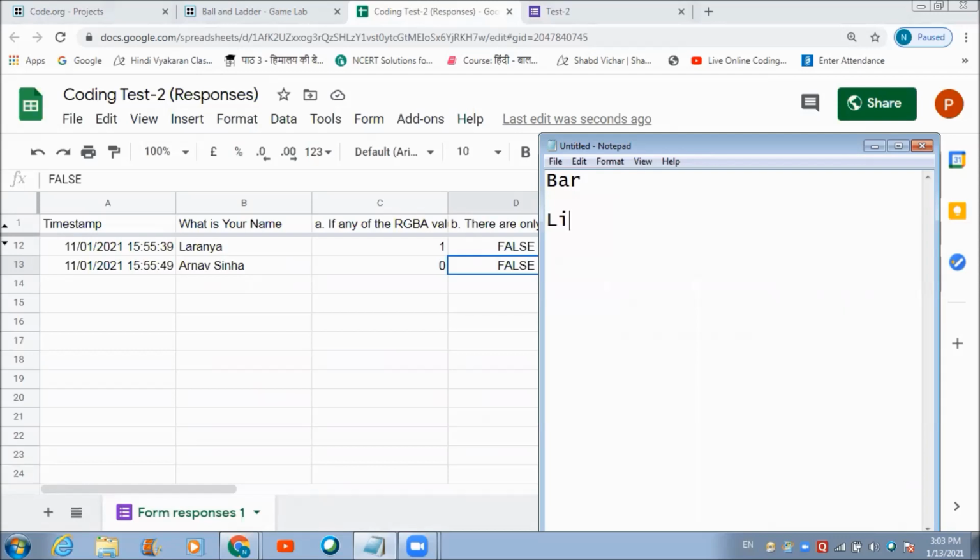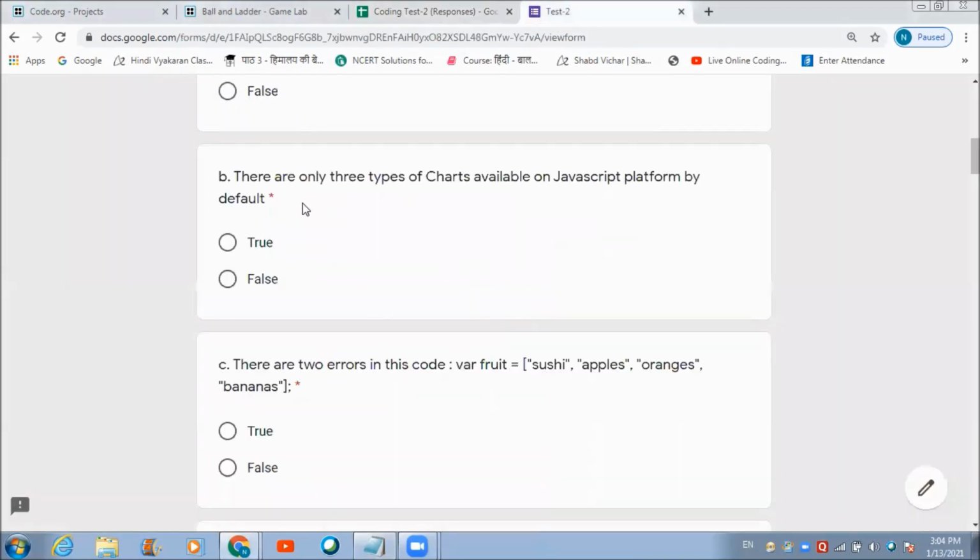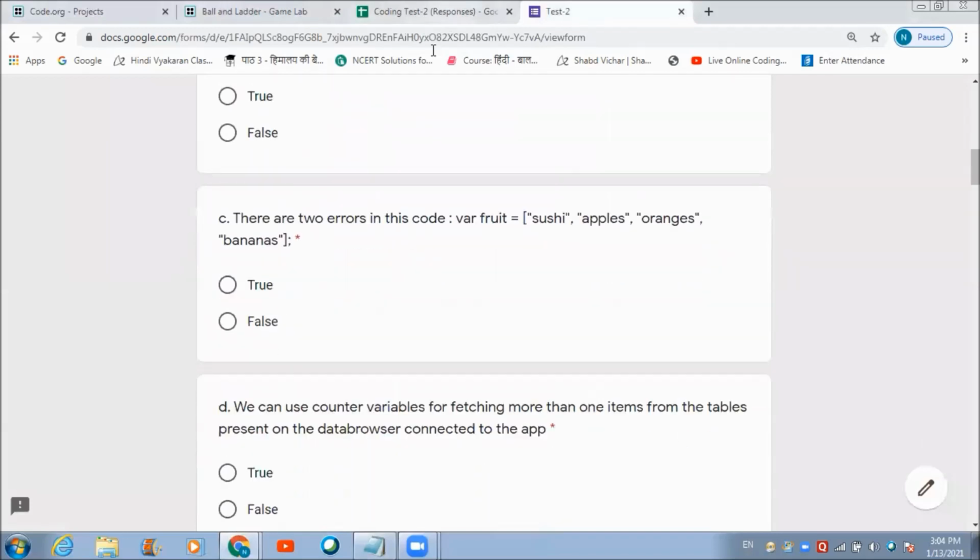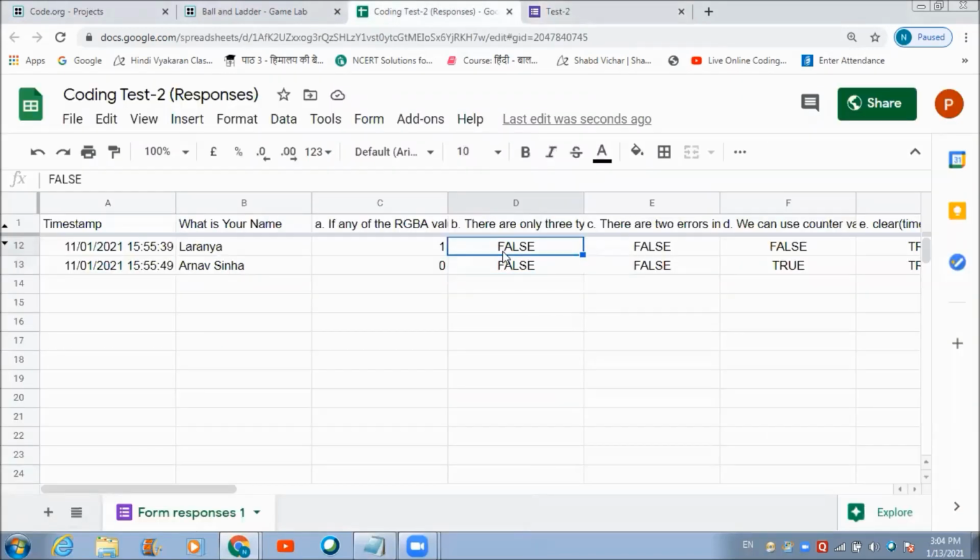One is the bar chart, then the line chart, and after that, what other chart do we have on this JavaScript platform on code.org? Bar, line, then scatter, and the fourth one is the pie chart. So these are the four charts which are available to us on the code.org JavaScript platform. Fine. So the correct answer of this one is false. Both of you have correctly answered this question.